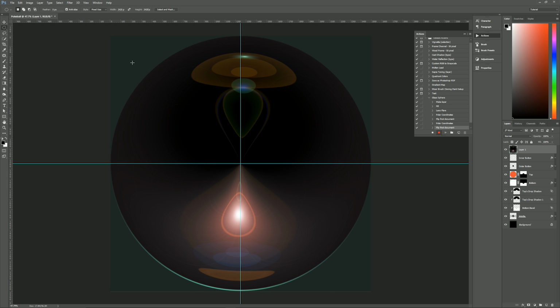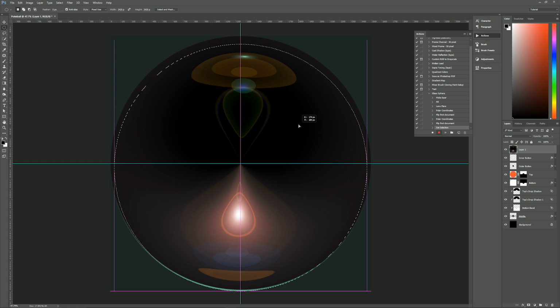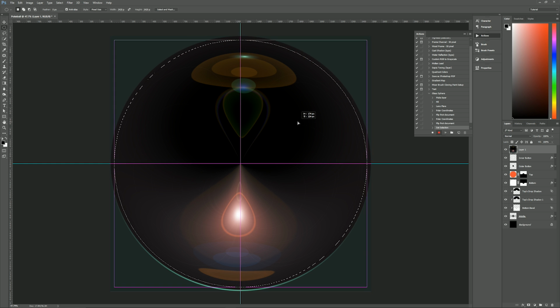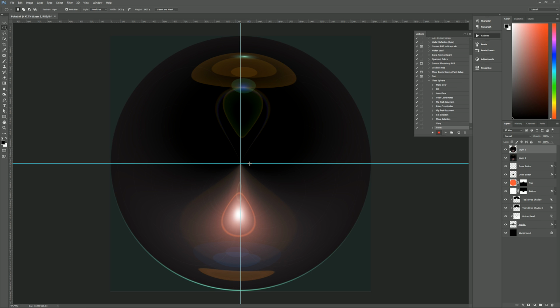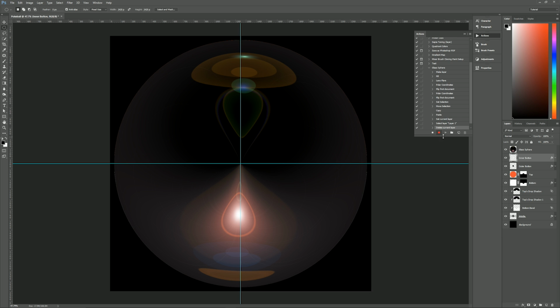And then we're going to click anywhere on our document to create our circle. And then we're going to drag it to the center so that it snaps to the center of our document. And then we are going to hit Control-C to copy that, Control-V to paste it on a brand new layer. Then we are going to go to this layer and name it glass sphere. And then we're going to take the layer 1 that we have here and delete it. Then we are going to stop recording by hitting stop recording.